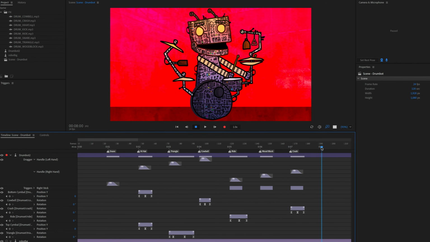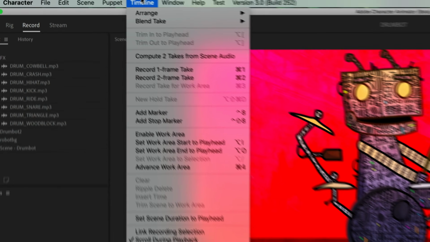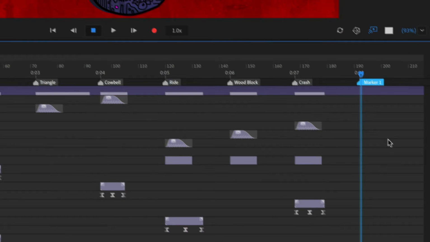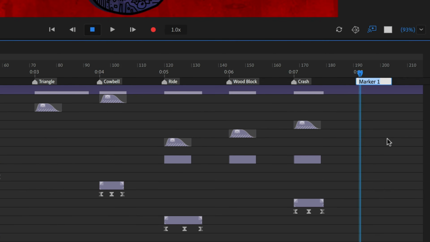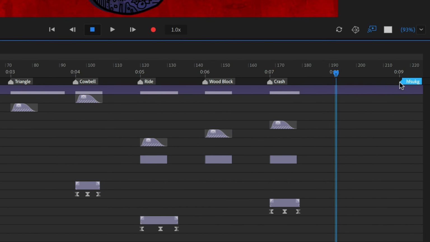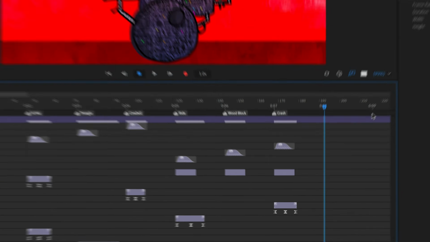To add a marker, it's really easy. You just go to where you want and then go to timeline, add marker, and that's going to add it there. If I press enter, I can rename this to whatever I want. And then I can also move this to a different position. So if something's going to be 2 seconds long, maybe I want to move this a little bit later, something like that. And I can just press delete to get rid of it.